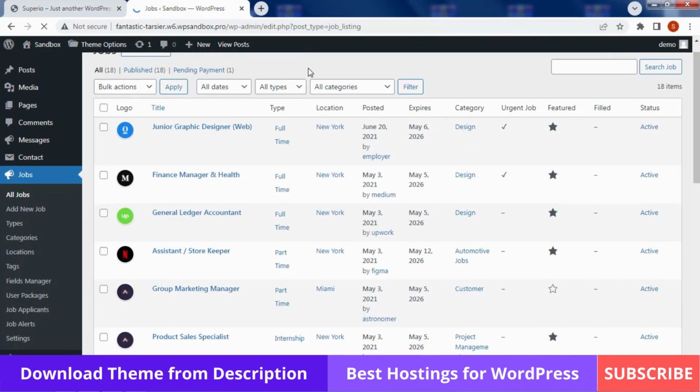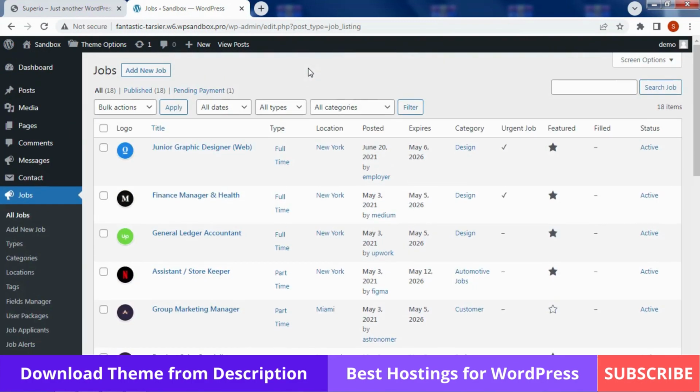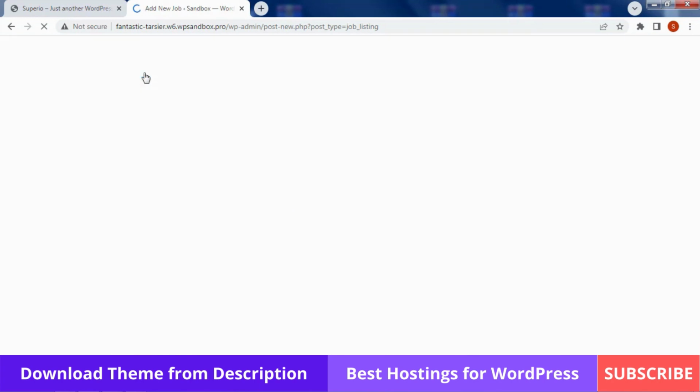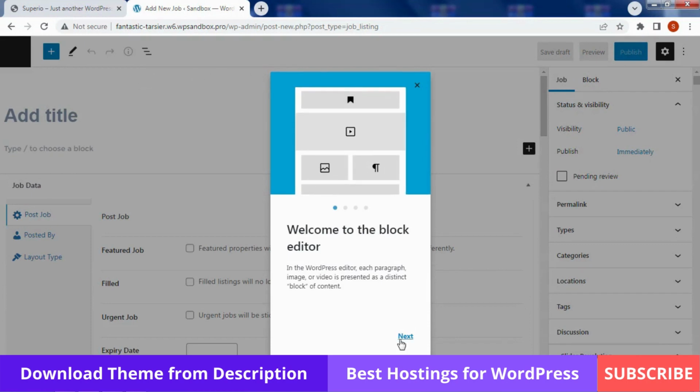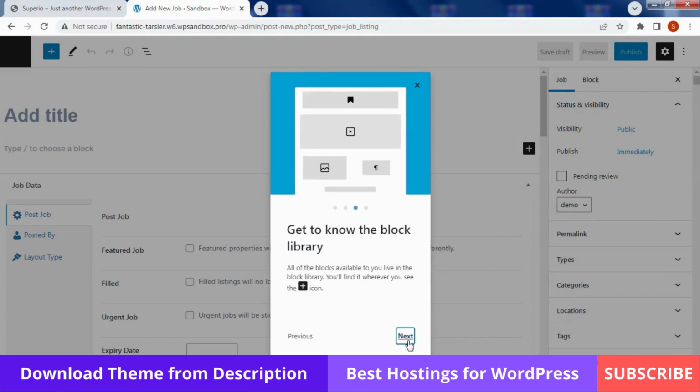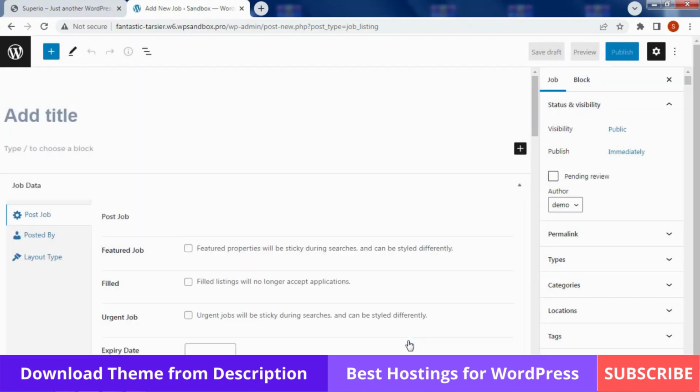Here you can see we have 18 jobs available of different categories. Now let me show you how you can manually add a job. Click on add new job. Now click on next, next and get started. This is a Gutenberg editor. From here you'll be able to add your job. So this is a way to add your job from the backend.